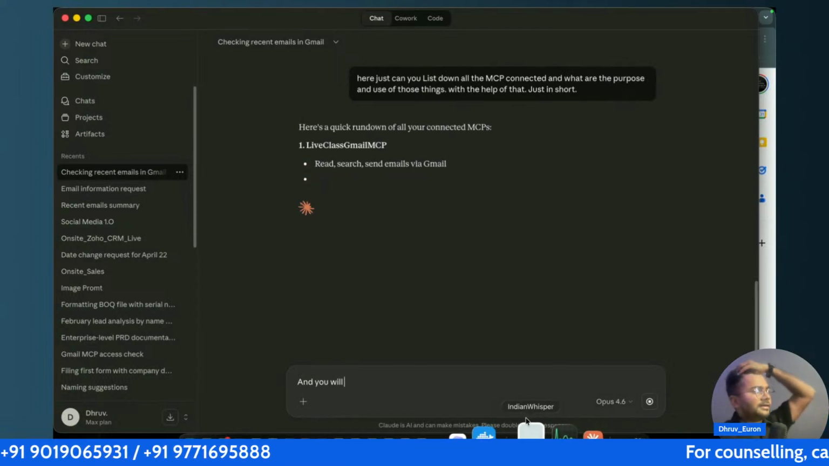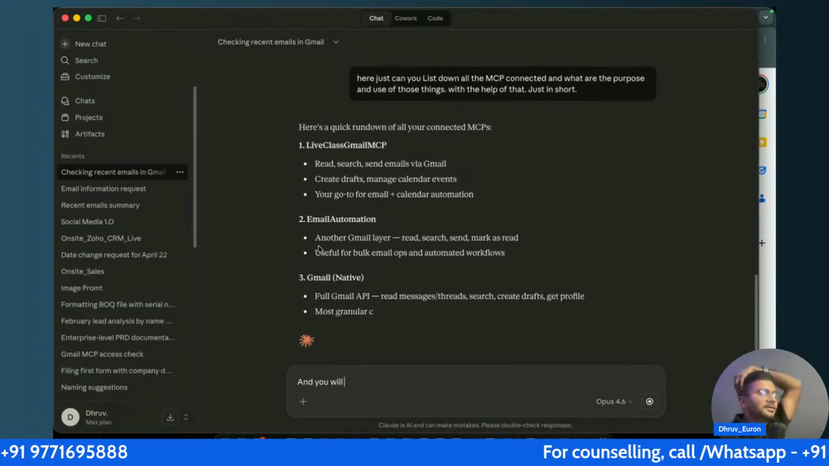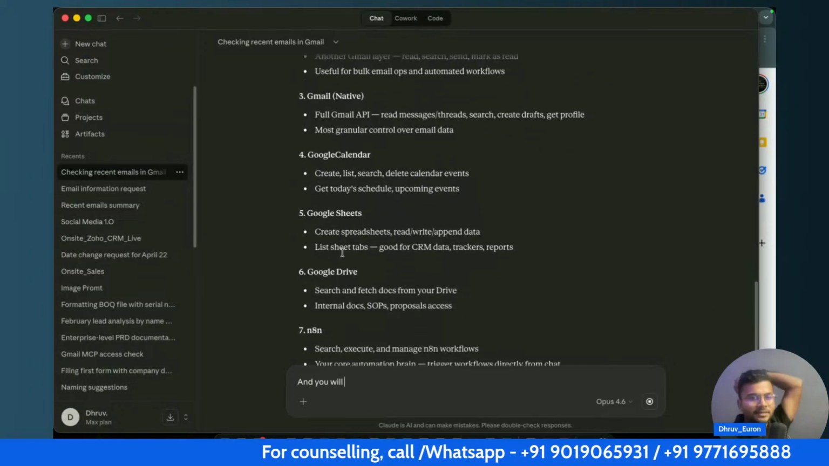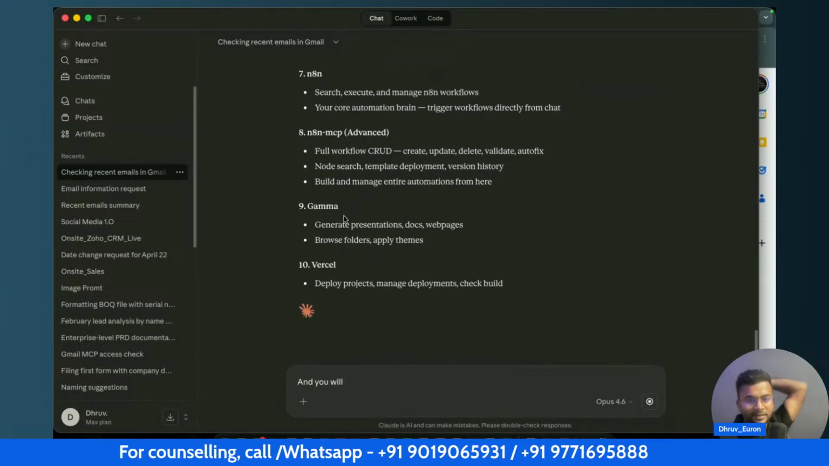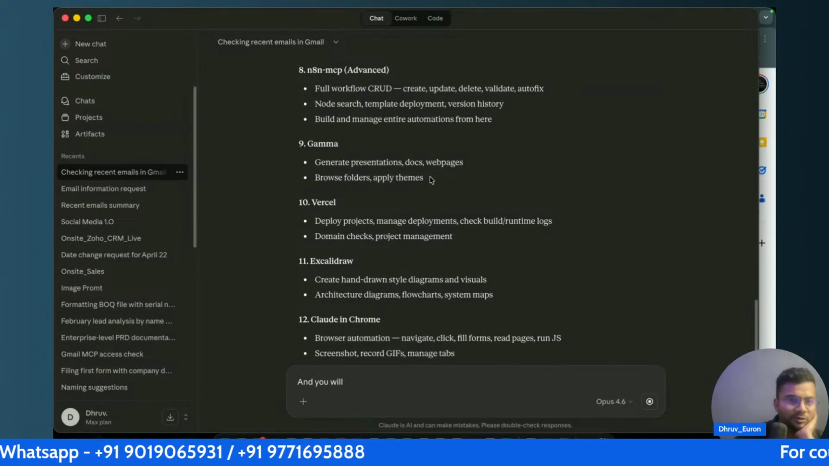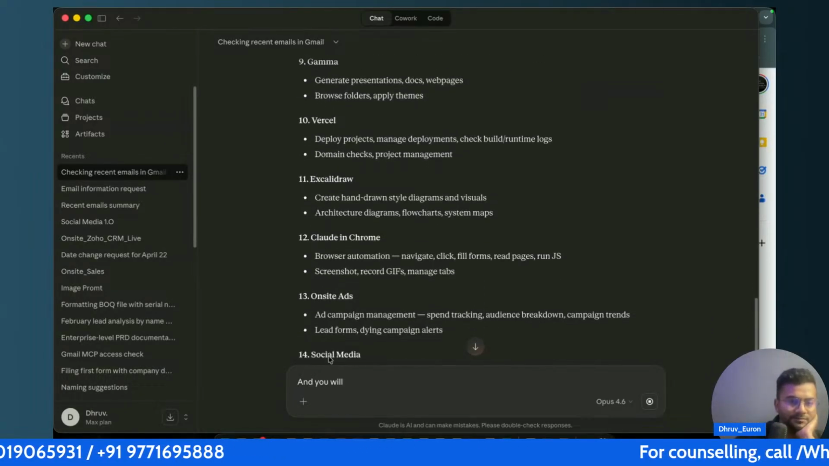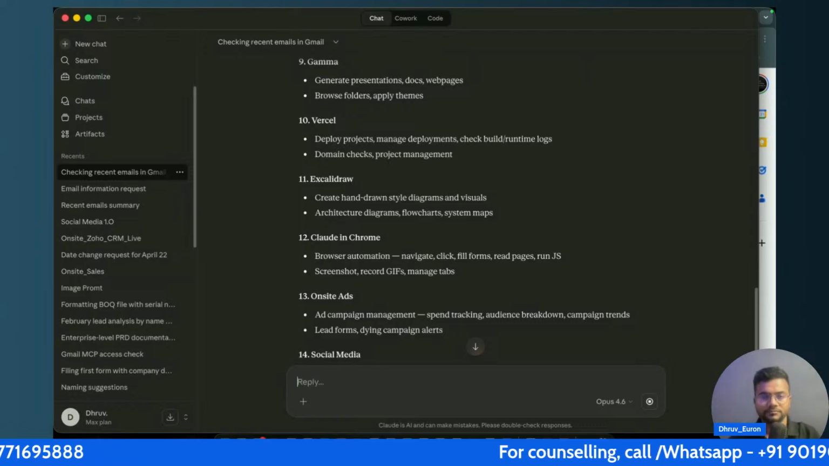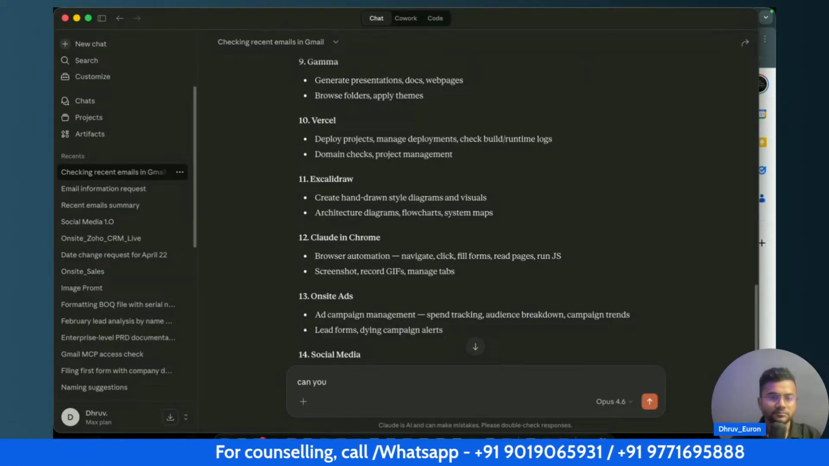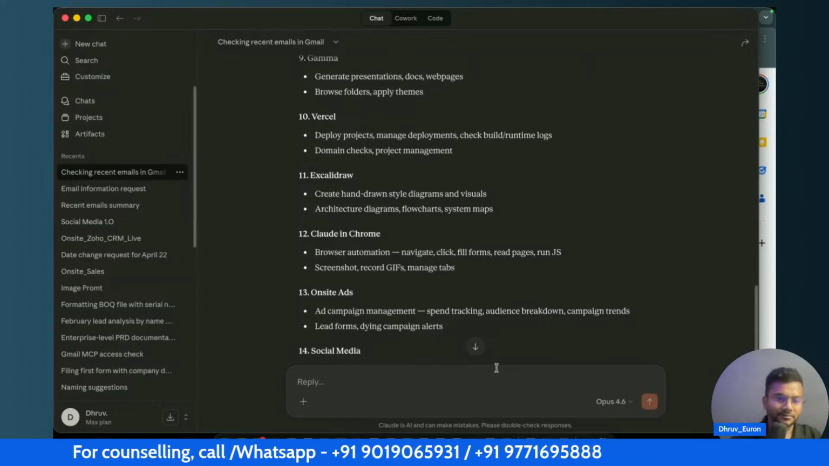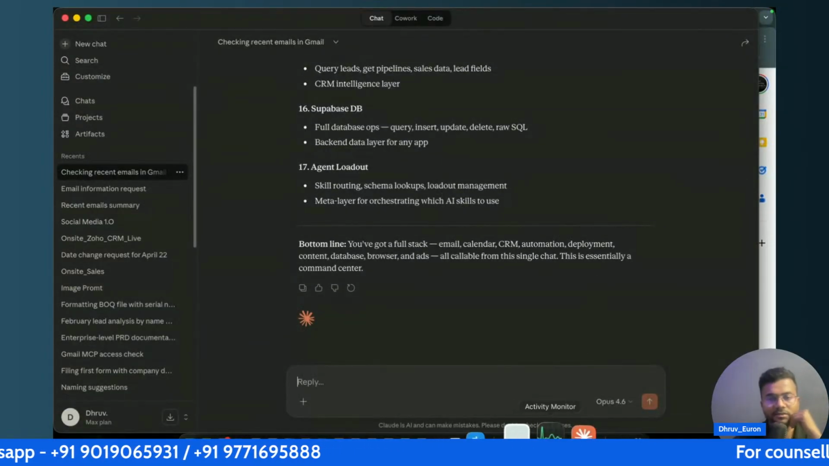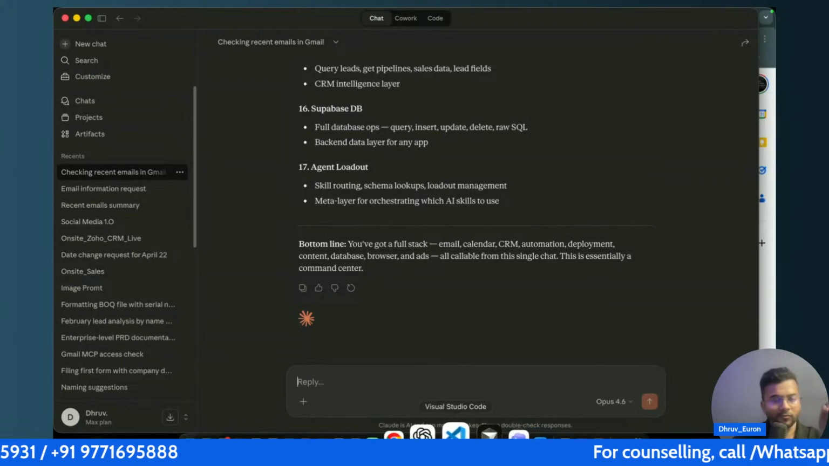So guys, I think it's clear to all, right? There are a few connectors that you can use directly. You can see live class, email, Gmail, calendar, Google, N8N, N8N MCP, Gamma. I also connected with Gamma as well, to generate presentations, docs, web pages and all. Vercel. On-site data, ads, everything. Agent loadouts and all these things. Great. Now one MCP is done.